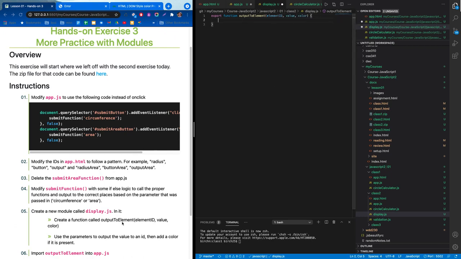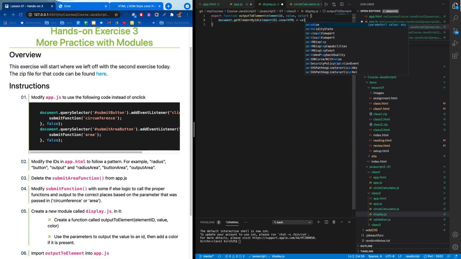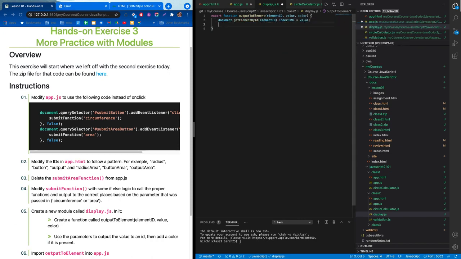Okay, use the parameters to output the value to an ID, then add a color if present. All right, so I'm just going to say document.getElementById, element ID, dot innerHTML equals value. Okay, that'll do half of it.